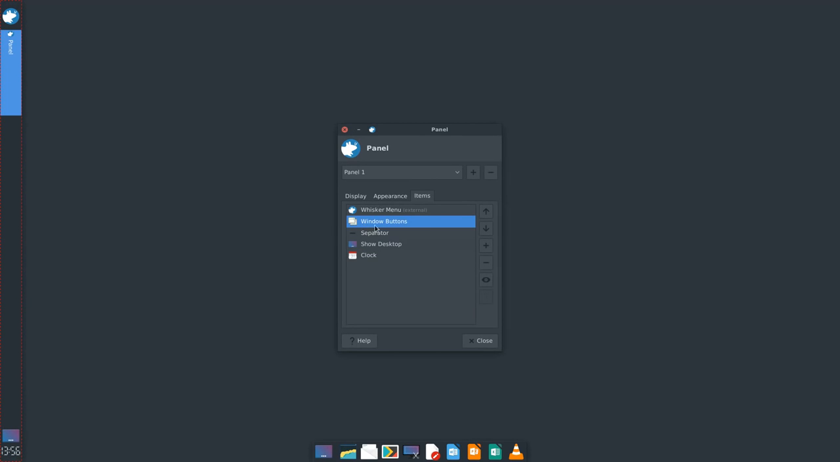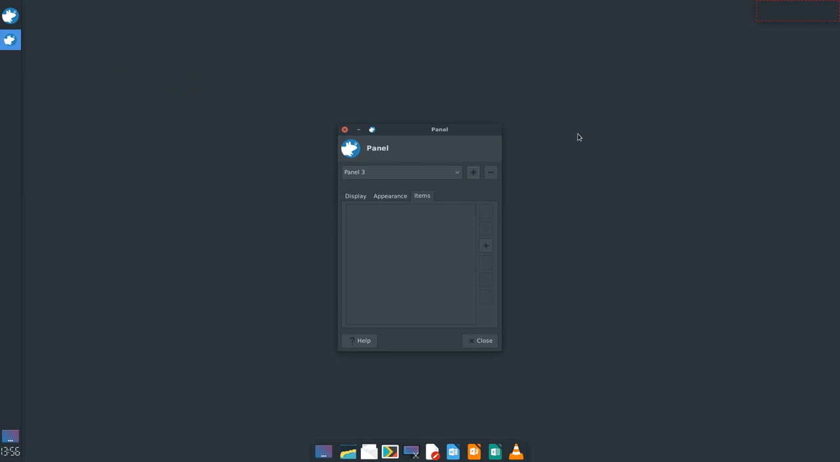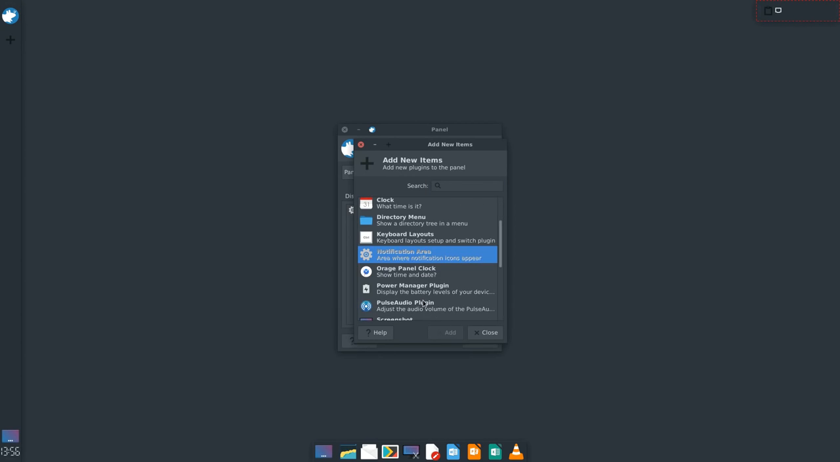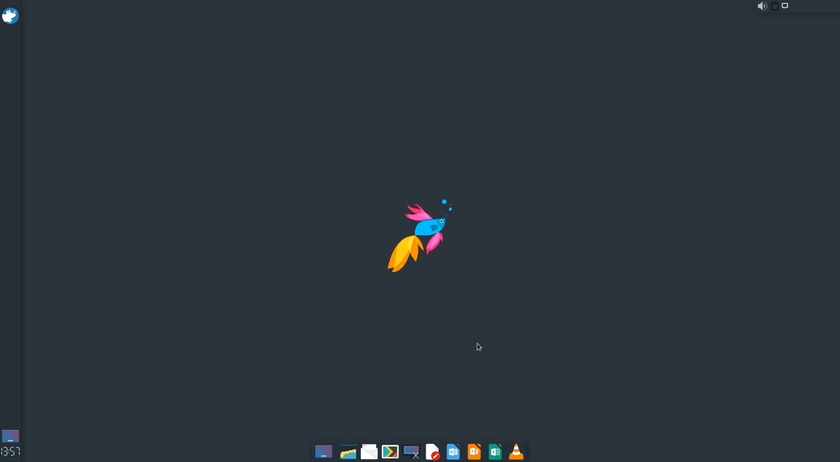If you just want to use this panel without DockBarX, it also makes sense to disable button labels. We need to recreate a system tray panel and place there the previously removed notification area and volume control. I also prefer to make it transparent, decrease its size, and allow it to stay on top of any applications.